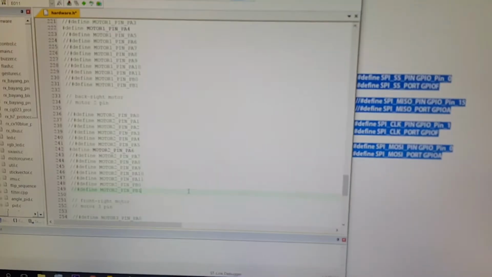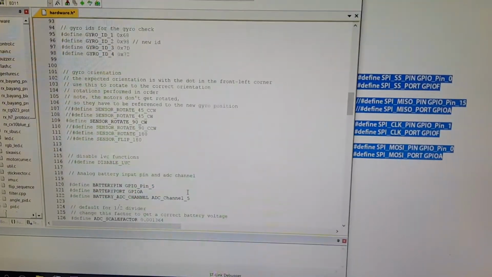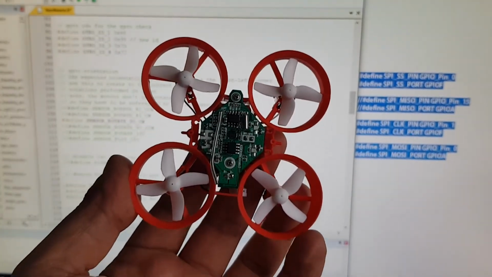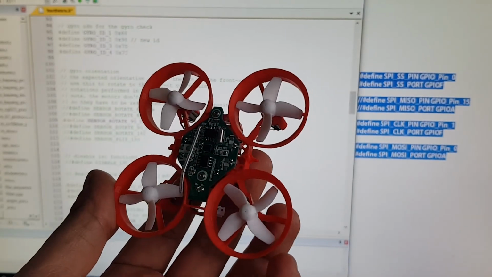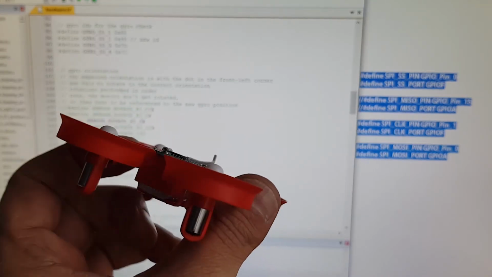Now you can use these settings and flash the E011 ACRO firmware on your Santawhoop, the H67 or E011C model, and fly ACRO.